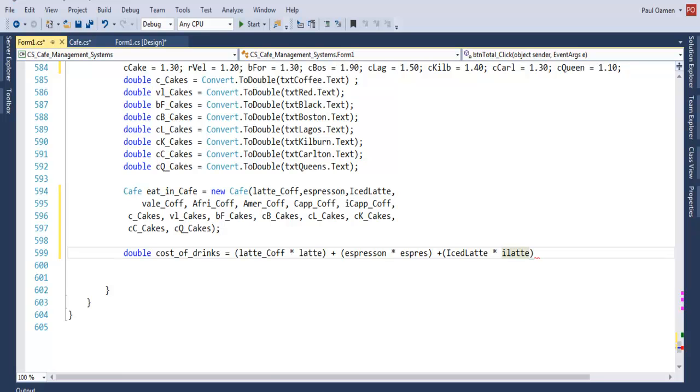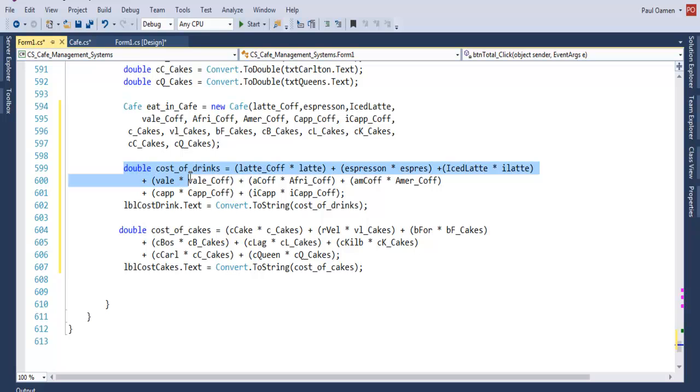Okay, so let's speed this up now. We now have all the drinks assigned here, and everything is now assigned into this object LBL drink. The same thing was repeated for the cakes, and this variable is now assigned to LBL cost of the cake. You can see it's been converted to string because the component can only accept string.